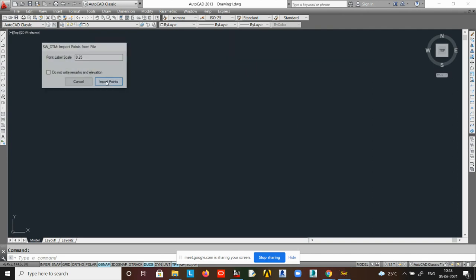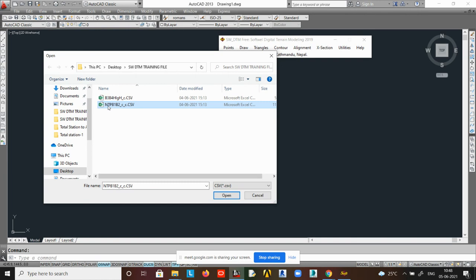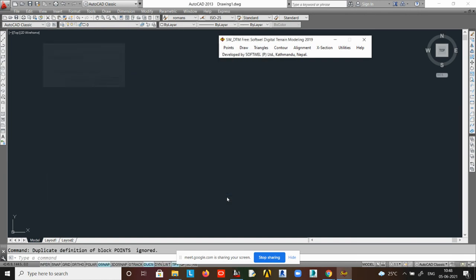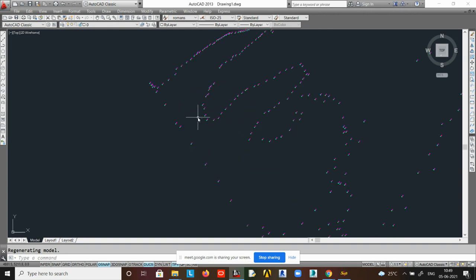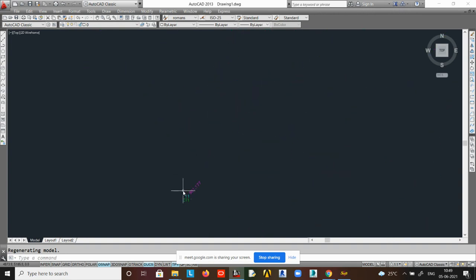Import points from file. Click on this. Click on the Excel file which you want to process. Then click open. See, it is processed, but here it is not visible because it is hidden. So to make it visible, there is an option called zoom. Okay, click on command in AutoCAD, zoom, enter, and A enter. As you can see here, these are the data which is taken from the AutoCAD.